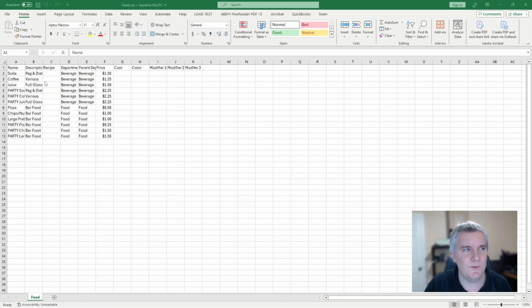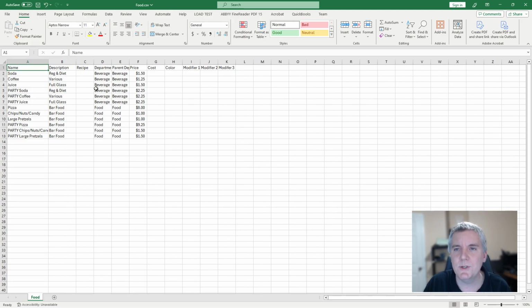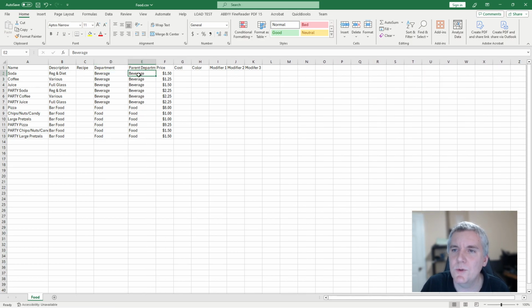So I'm going to go ahead and show you a few things here. These are some pretty typical items, some food items and drinks. Basically, the item name is in the name column, and the description column has a little bit more information. Recipe is really optional. Department is where those would belong, like what category or button those would be under. Parent department is if you want the department inside another department, like a tree. Price is how much the customer pays, and cost is how much you pay to your vendor.